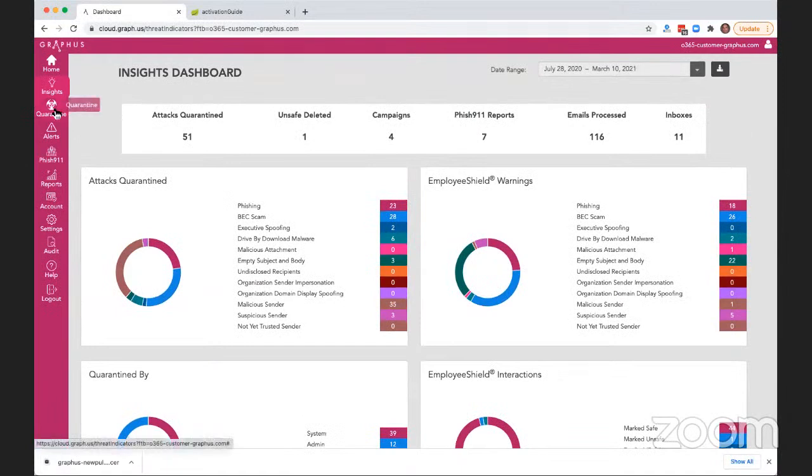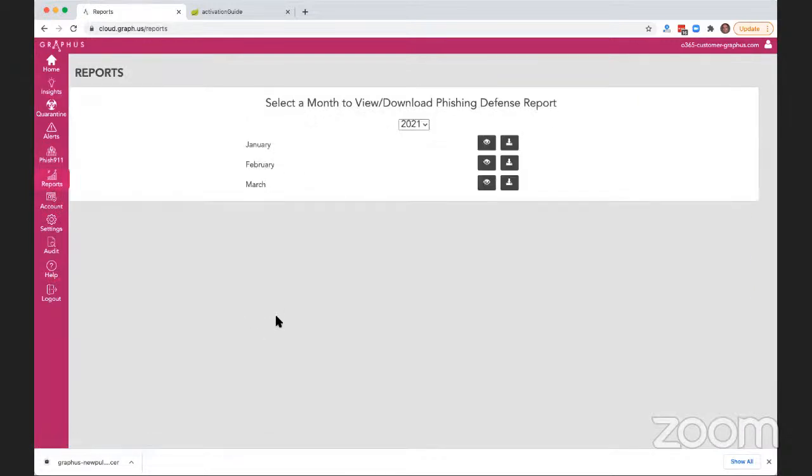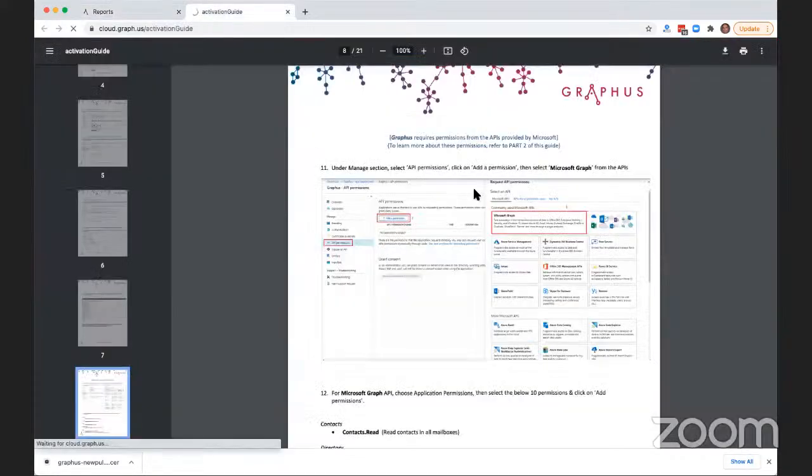On the left-hand side, you have the quarantine folder, where you can look at the quarantined emails, the alerts folder, where you can see all the employee shields generated, and the Phish911 folder, where all the Phish911 reports have been submitted. I'll show you the details of this, how to deal with them, how to address Phish911 reports. But before I do that, let me show you some of the other tabs, which are, let's say, reports. This is the executive report, which is generated once a month. There's an archive maintained for all the reports that have been generated.